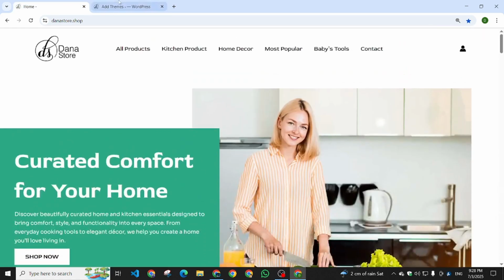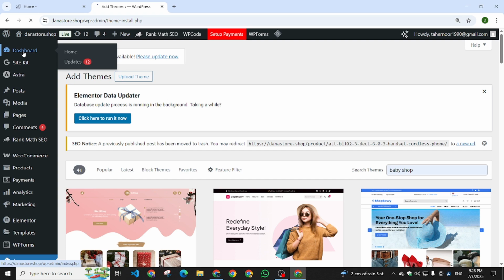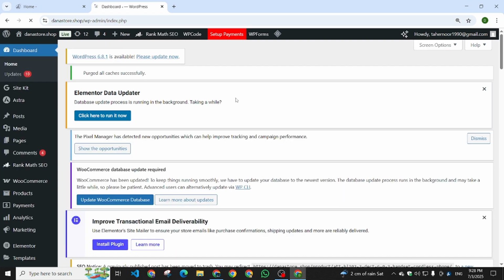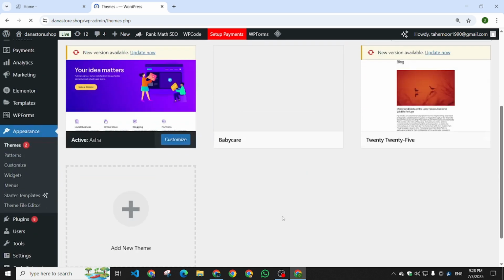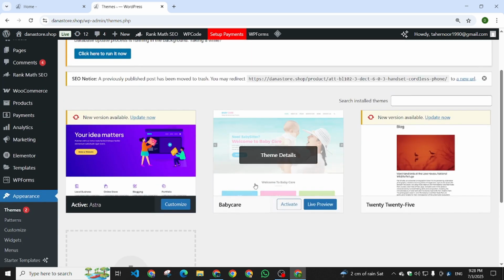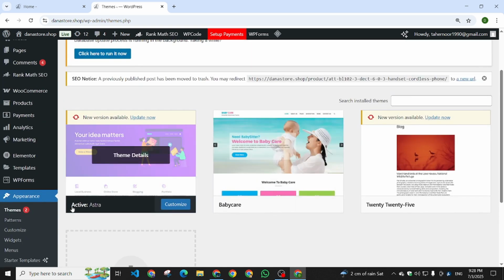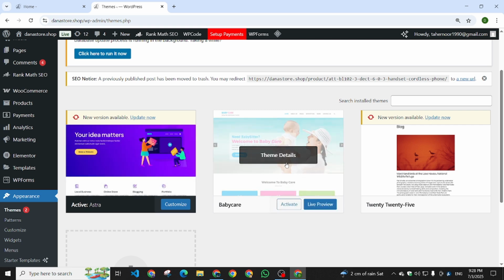So then you can easily go to the WordPress dashboard, and the theme section is Appearance and Themes. And then you can easily find the installed themes and also the active theme. This one is my active theme, Extra, and this one is just an installed theme, but not active.